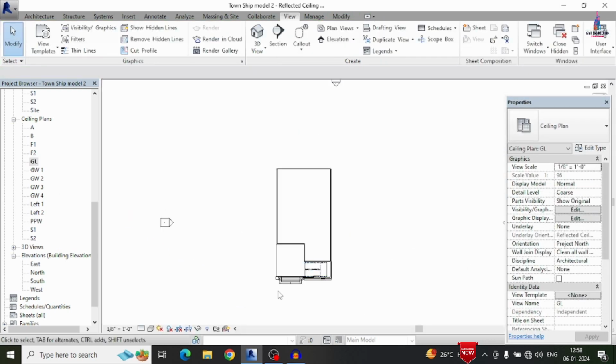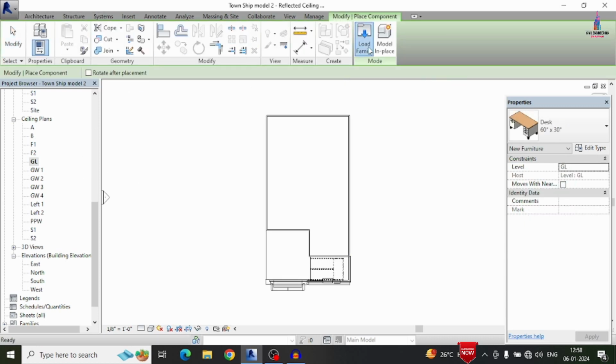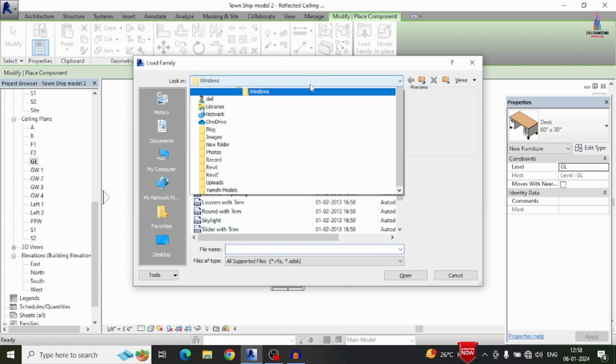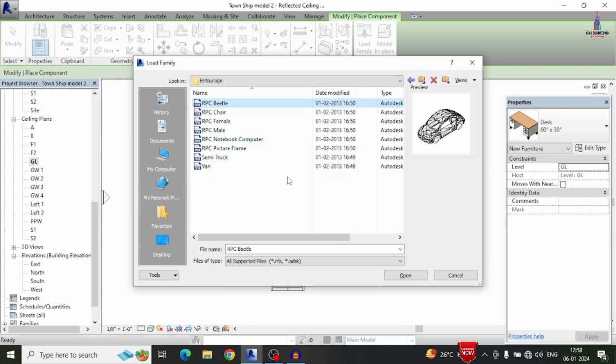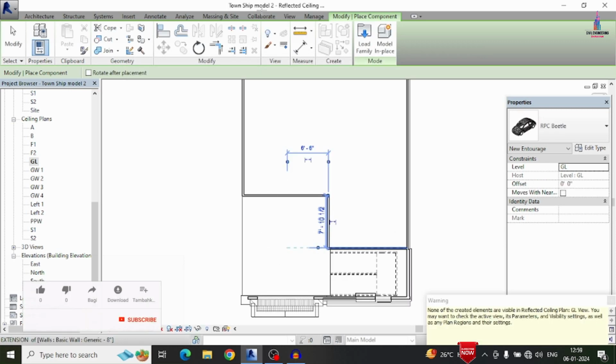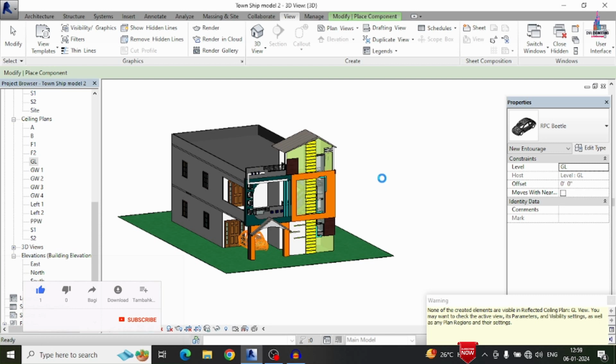So I will add one car section in front of this at the ground level. Go to components, place component, select the load family here. So here we have to select the US Imperial, which is related to Enroute option. It will be consisting of the car here. Click on the paste option. Click on view option, 3D view option. So now we can see we placed the car section here for the building model.